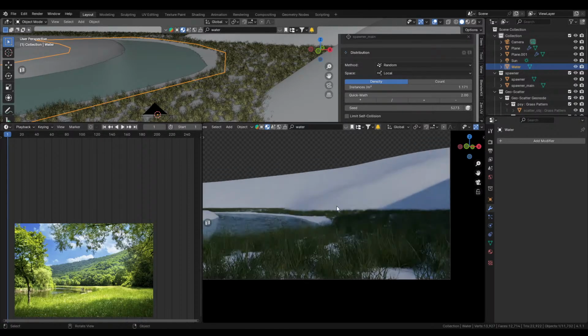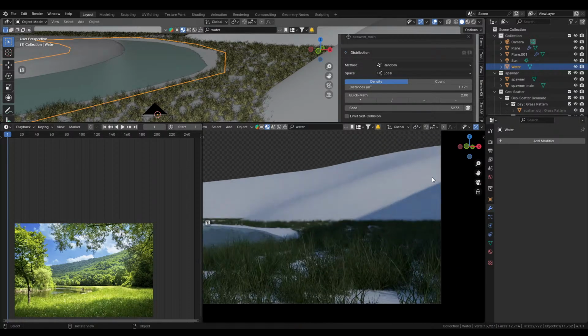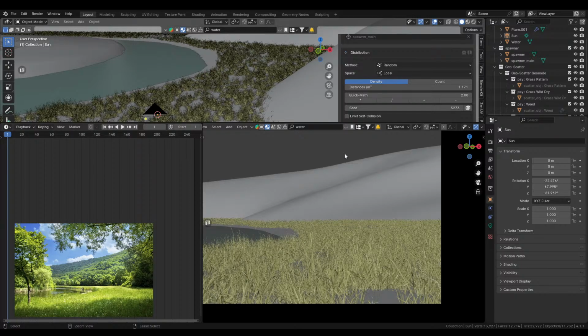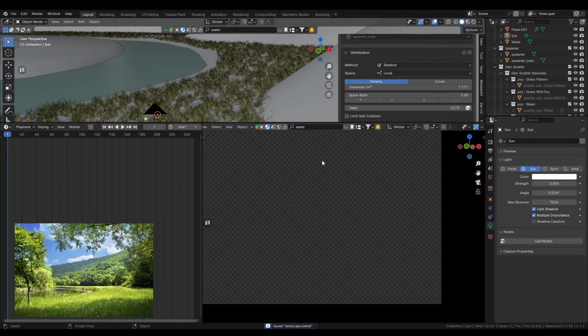So let's look at this in render view again. Okay, I checked the stream now. Yeah, so it's lagging when I'm in Cycles and rendering, so let's try to not do that too many times.